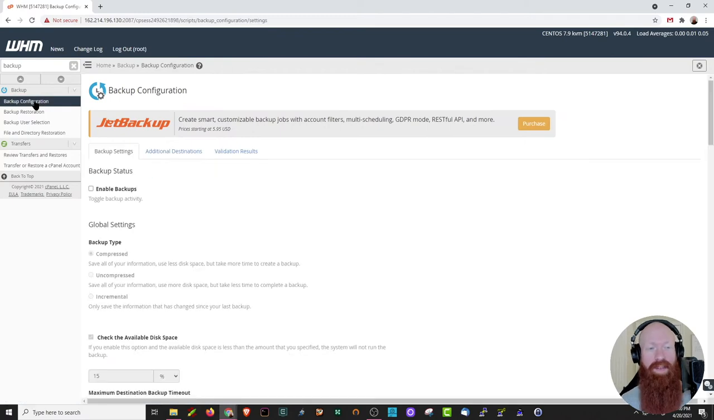This takes you directly to the backup configuration page. The first thing you want to do is check the backup status. You want to make sure that enable backups is checked here to toggle backup activity. So we'll check that. And as you can see, we now get some options down here in the bottom. Once we've made sure that our backups are enabled, the first thing it's going to do is ask us to choose our backup type. As you can see down here in the global settings, we have compressed, uncompressed, and incremental.